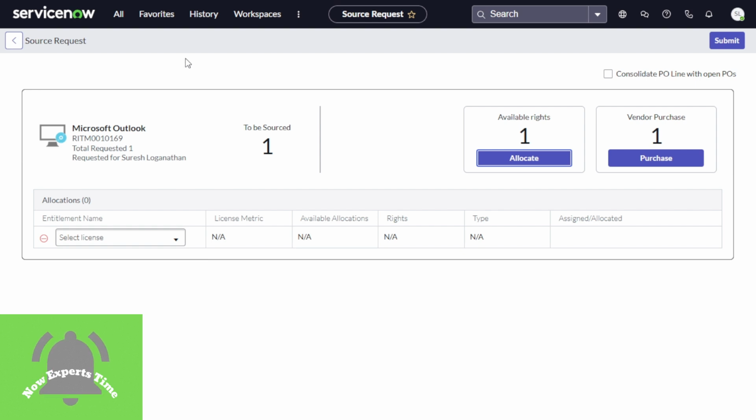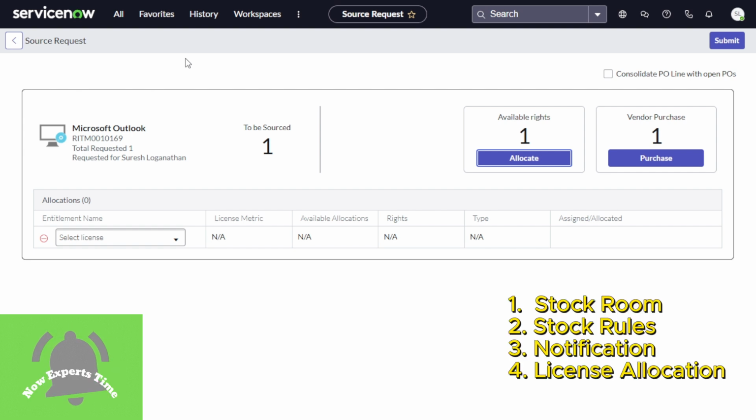In a nutshell, I just gave you clarity on proactive procurement. Number one, we need a stock room. Number two, we need to define the stock rule. Number three, once the stock rule is defined, the notification needs to trigger based on the threshold value. When the notification triggers, you need to define the recipient, stockroom manager, SAM manager, or based on your business requirement. And fourth, you need to change the template in the notification based on your business requirement.